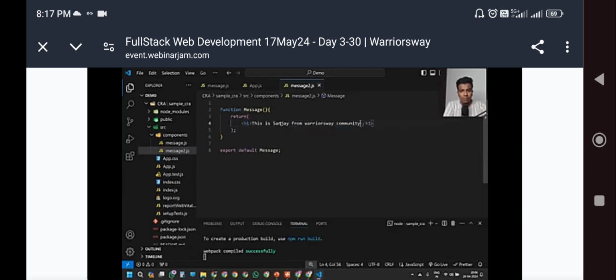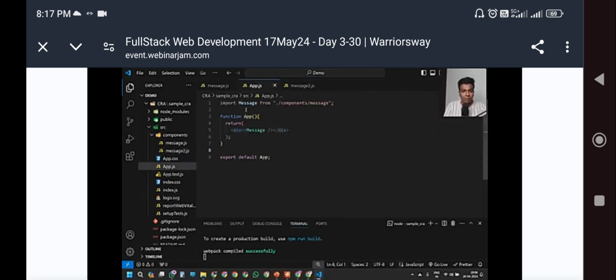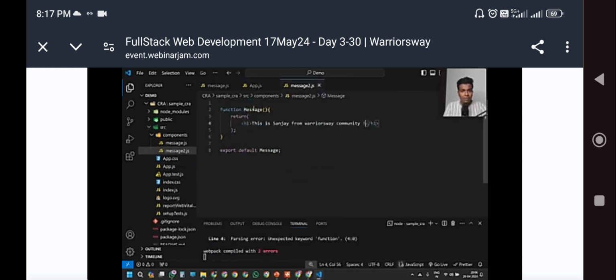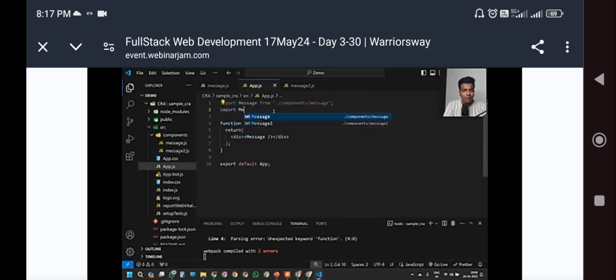So likewise you can create another component, and if you really want to fetch it here, what do you need to do? You need to import that first. Okay, we forgot to change the name of it. So message2. We have done it properly, and here message2 is here. And even inside the div, if you really want to call the next message, you can just call it like this.